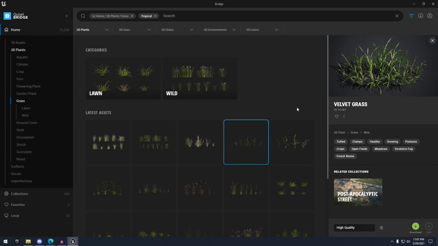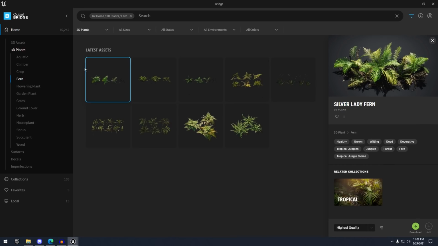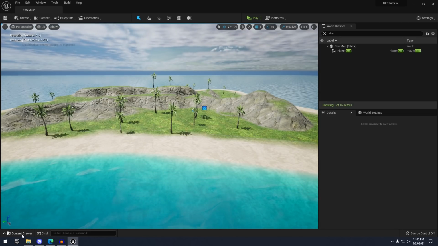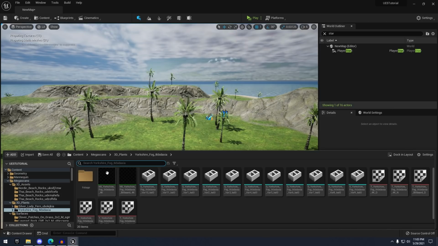Alright, so I'm going to add some grass here. I've just searched tropical, and under here we can just add this velvet grass, so we can go ahead and download that. And then we can also select ferns here, and we can select this silver lady fern, download that, and add that to the project as well. Alright, once you've added all of that content, we can go to our content drawer. You can see here it's compiling shaders.